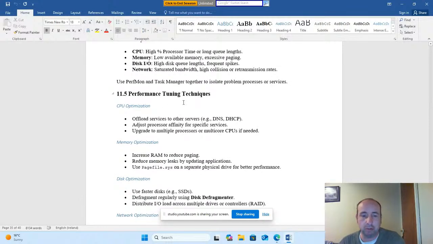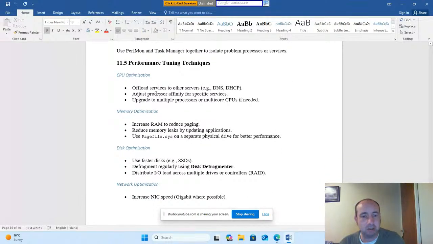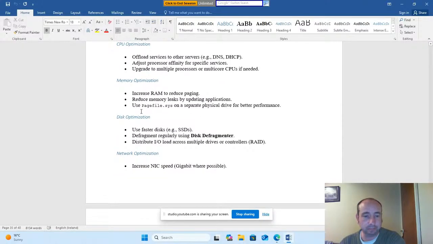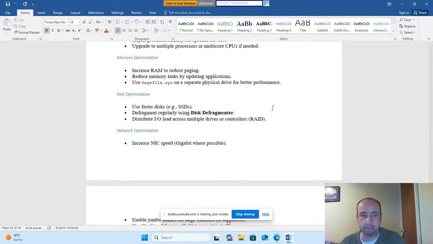11.5 Performance tuning techniques. CPU optimization: offload services to other servers, such as DNS and DHCP, adjust processor affinity for specific services, and upgrade to multiple processors or multi-core CPUs if needed. Memory optimization: increase RAM to reduce paging, reduce memory leaks by updating applications. Use pagefile.sys on a separate physical drive for better performance.